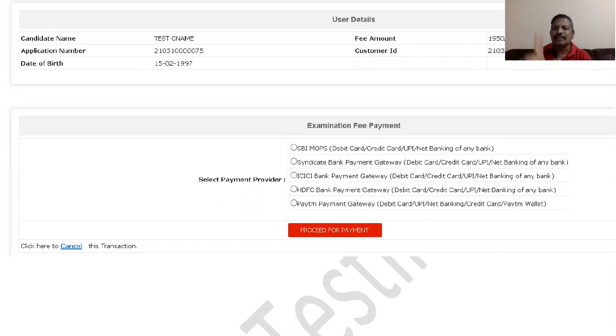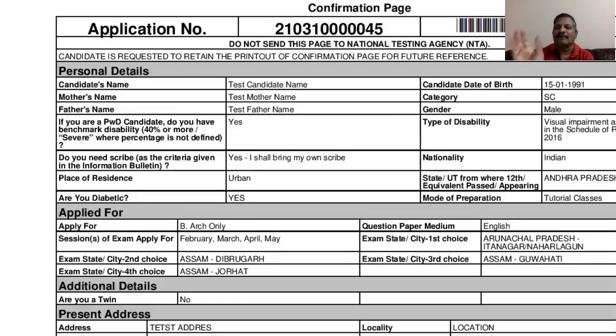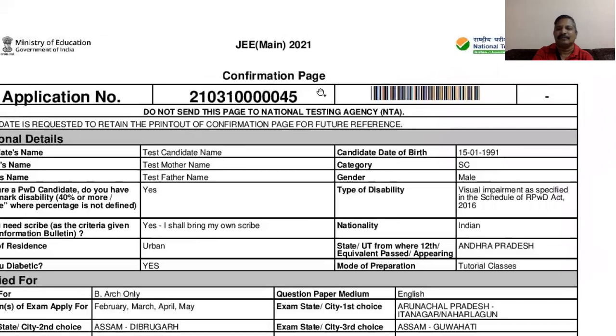The only thing is, these are 5 different options they have given to make the payment easy. At a time, many people may pay, so you select one of them and proceed with the payment. After that payment, you will get an OTP. It says that it is a success, and immediately you will get a confirmation page.